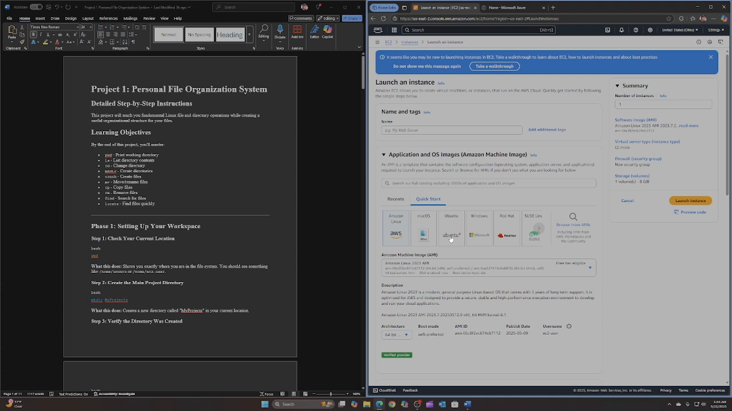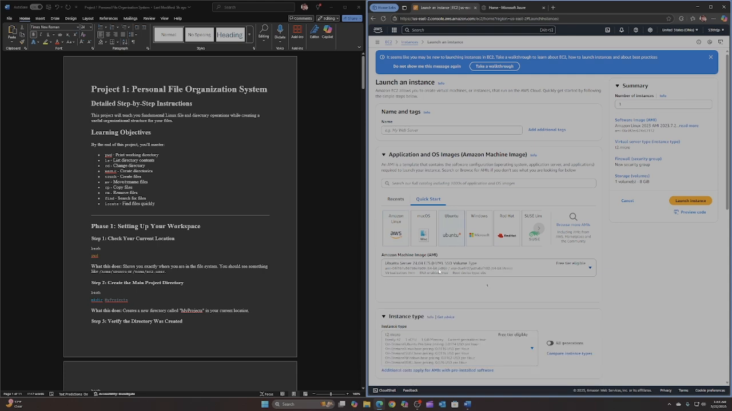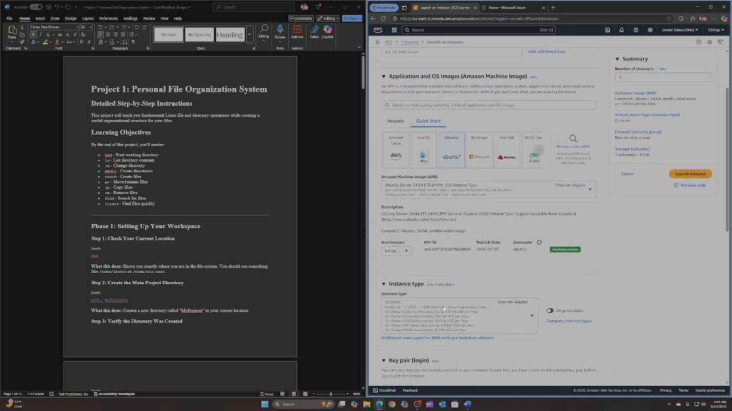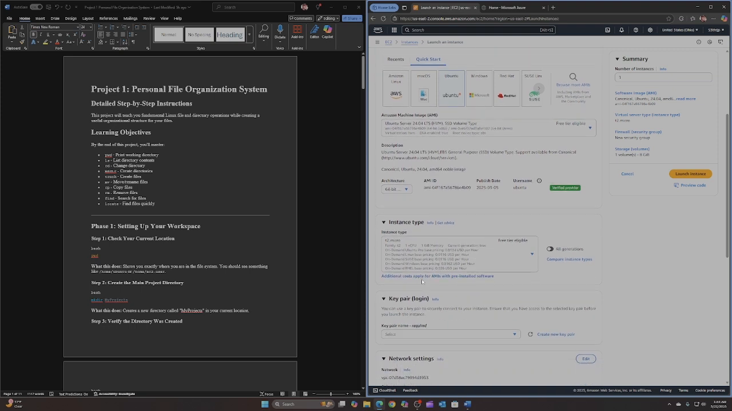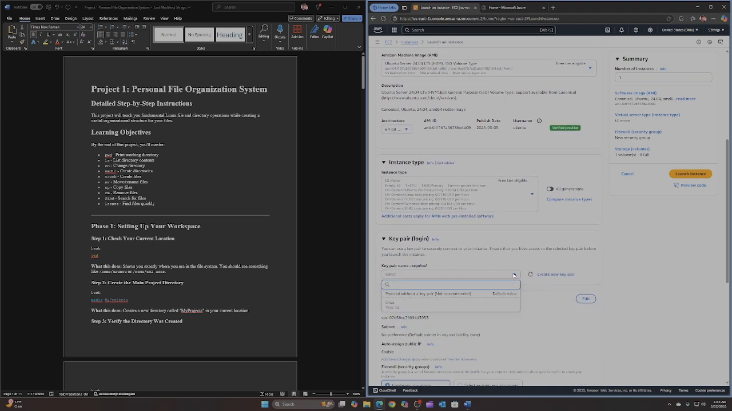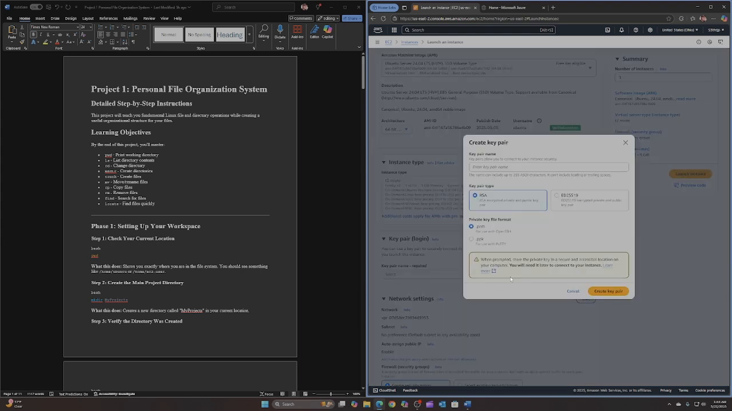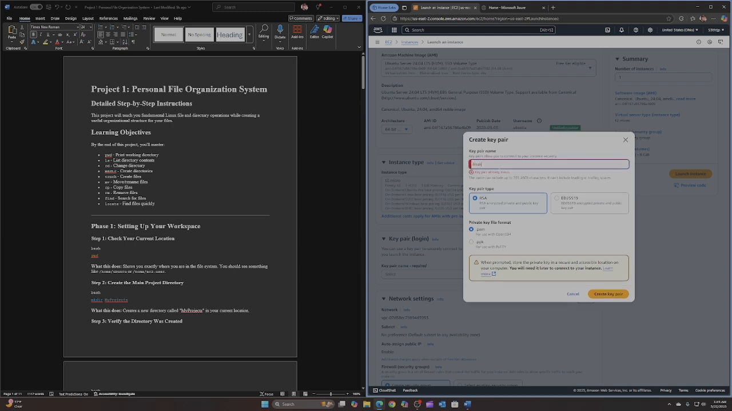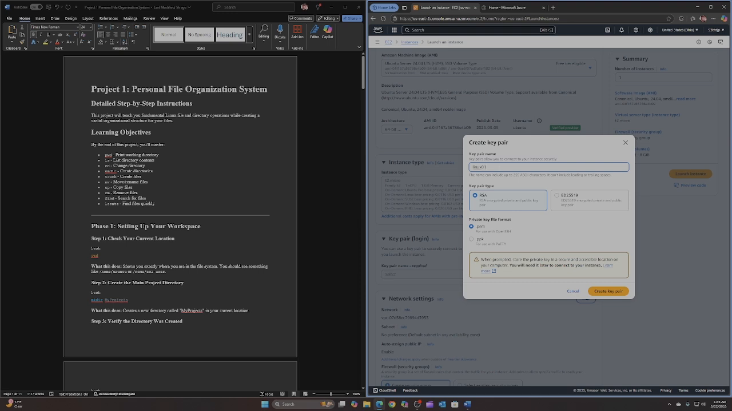So, first things first, I'm going to create my instance in AWS with an Ubuntu server. I'm just going to leave it micro. I'm going to create a new key pair, and I'm just going to call it Linux 01.